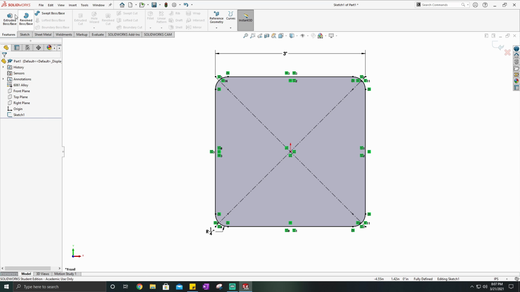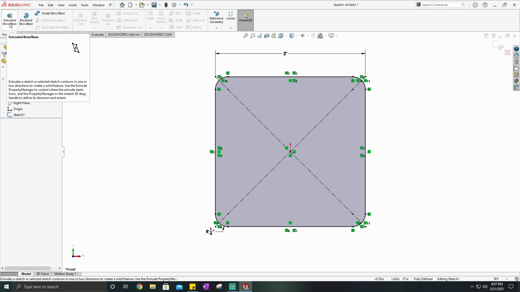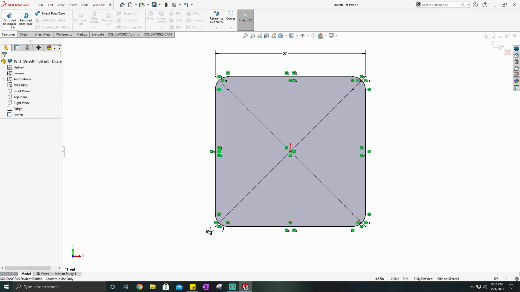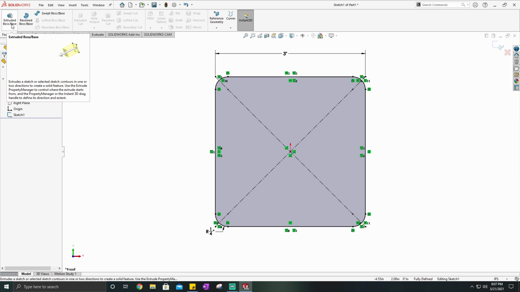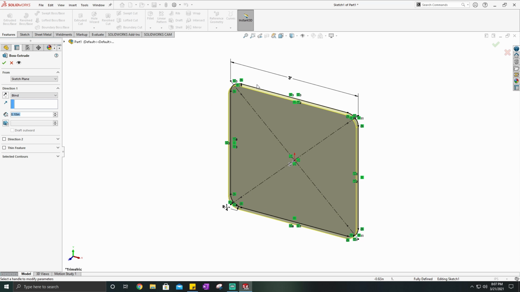Go here to Features, and we're going to use what's called the Extruded Boss/Base. And in SolidWorks 2020, they've given these little helpful views you can see, like basically what that feature or what that item will do. So we're going to go ahead and click on it there, and as you can see it rotated it, and now this yellow boundary area is essentially what we're extruding.